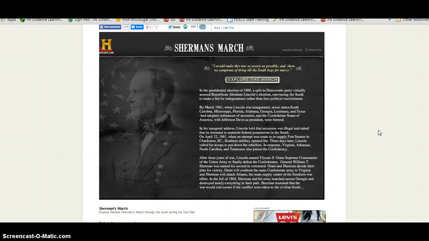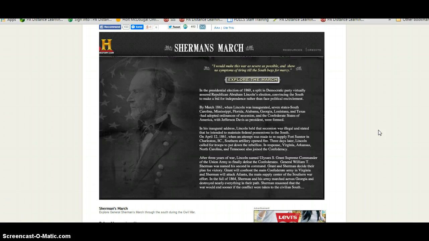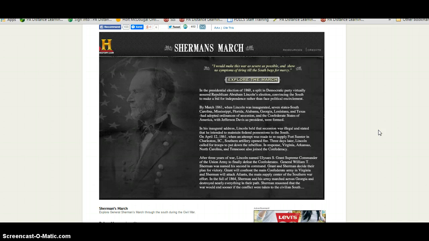In his inaugural address, Lincoln held that secession was illegal and stated that he intended to maintain federal possessions in the South. On April 12, 1861, when an attempt was made to resupply Fort Sumter in Charleston, South Carolina, Southern artillery opened fire. 3 days later, Lincoln called for troops to put down the rebellion. In response, Virginia, Arkansas, North Carolina, and Tennessee also joined the Confederacy.